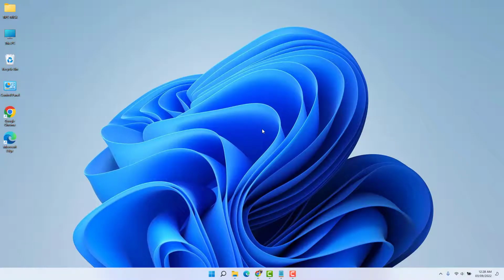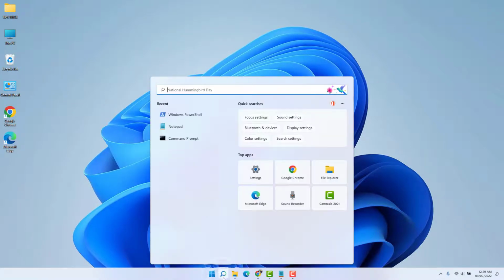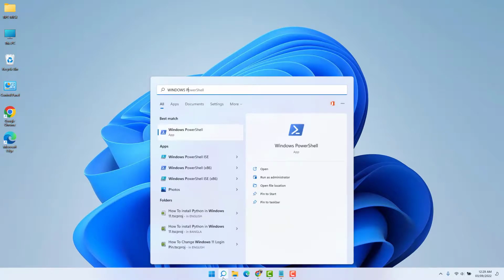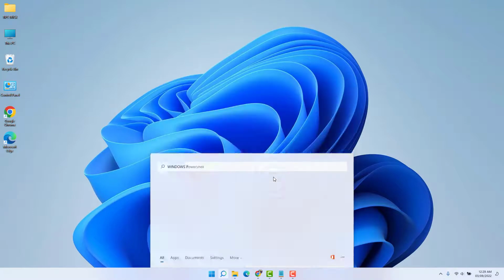If it is not work, let me share with you the second step. In this step, we're going to open our Windows 11 search bar and then we're going to type here Windows PowerShell. We're going to see this is a Windows PowerShell. We're going to open this Run as Administrator.